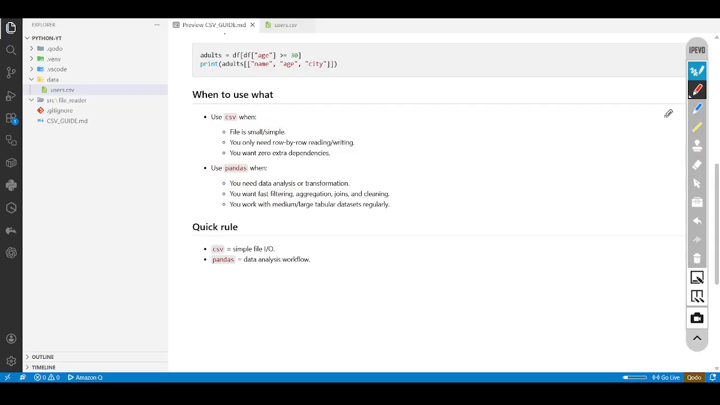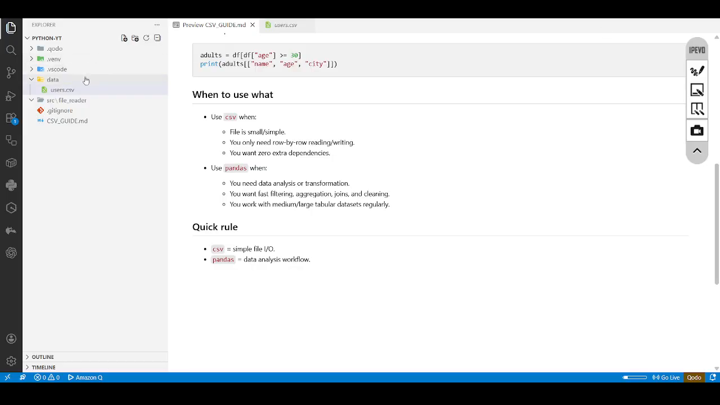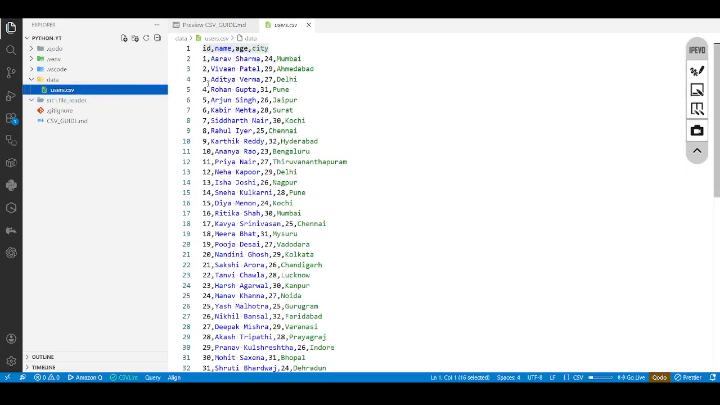So let me quickly show you the data that I have and I'm going to read. You can see here inside the data folder, I have a file called users.csv. I'm going to read this file. This is the set of users, and I have four columns here: ID, name, age, and city. These are the four columns I'm going to read from my code.